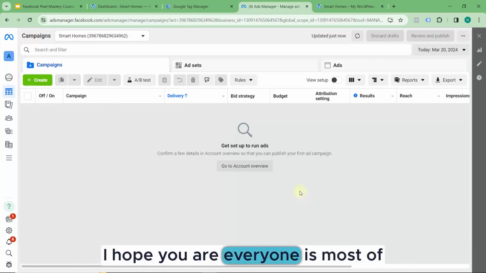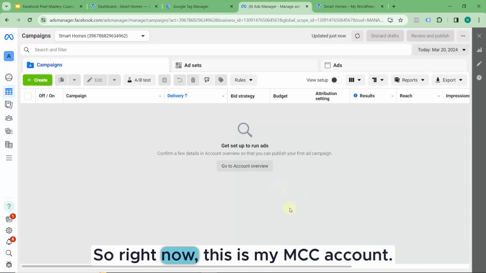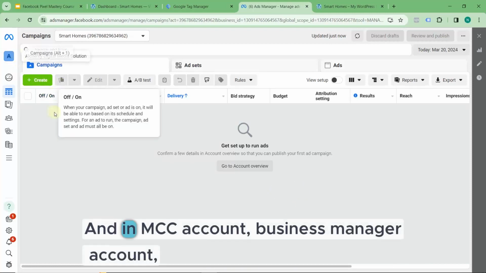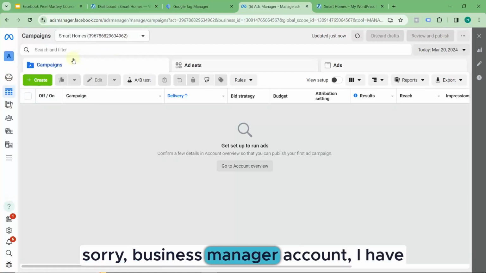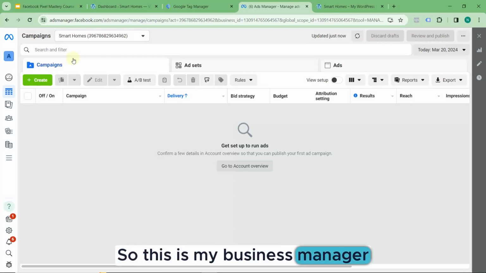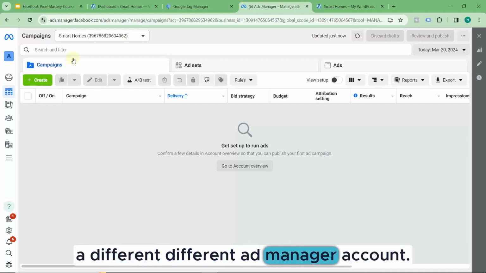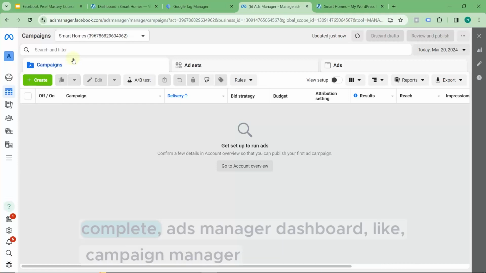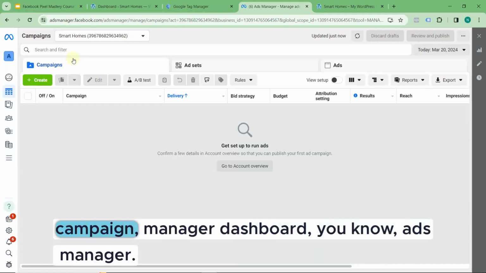I hope most of you are aware of Facebook Ads Manager. So right now, this is my MCC account, sorry, business manager account, and in this business manager account I have one ad account in Facebook. So in my business manager account I have a different ad manager account. Right now you are seeing the complete Ads Manager dashboard, like the campaign manager dashboard.